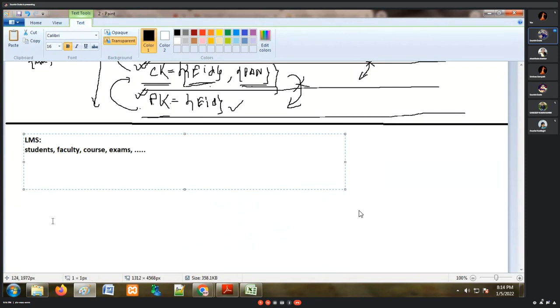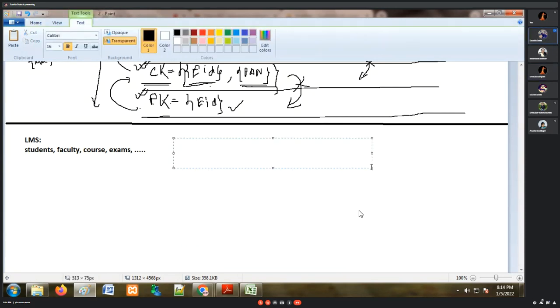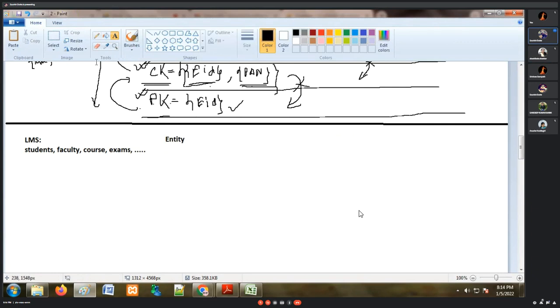Is it clear? An entity is an object in a database system for which we need to maintain data. So that is called an entity. So these are all entities.